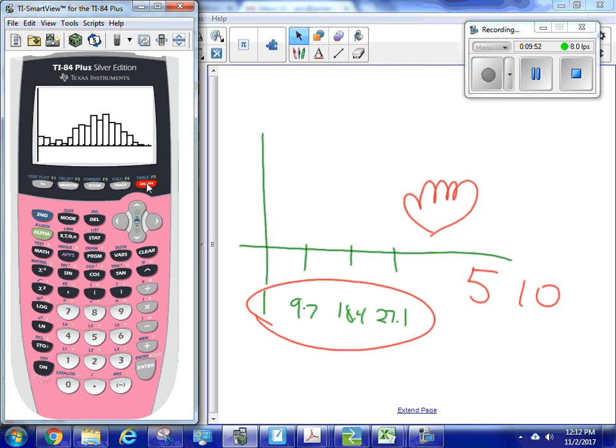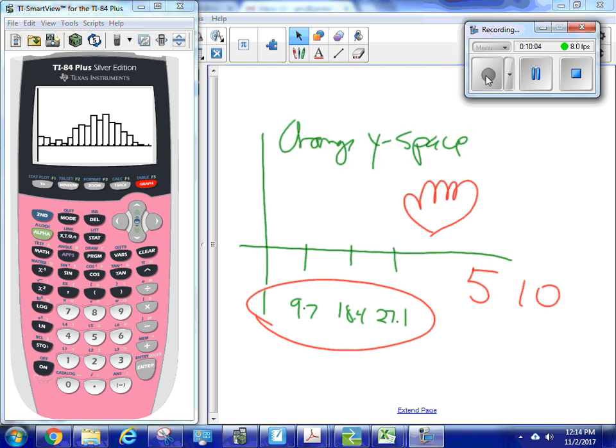And there's the histogram. Now, again, I have a lot of empty space up here at the top, and a lot of empty space down here at the bottom. So I might want to change that a little bit. I'd like to kind of extend it so that it looks a little bit nicer.